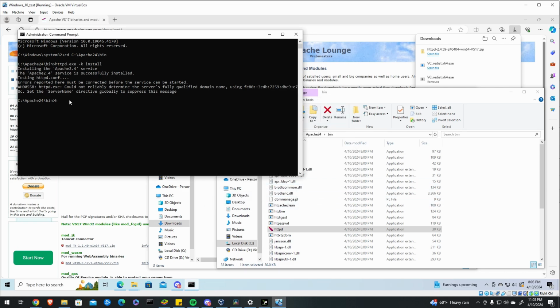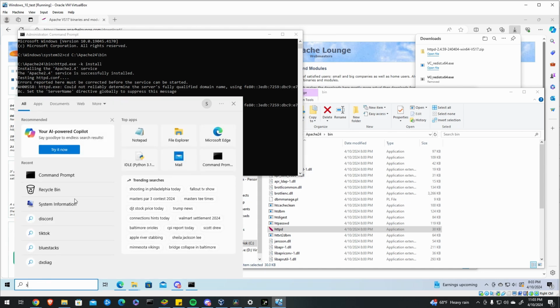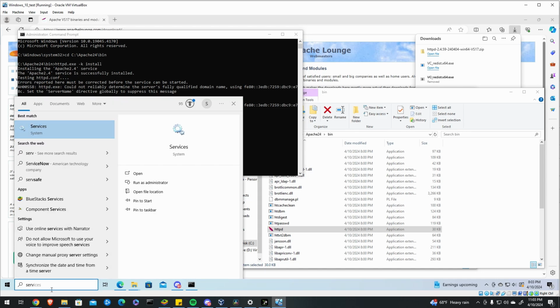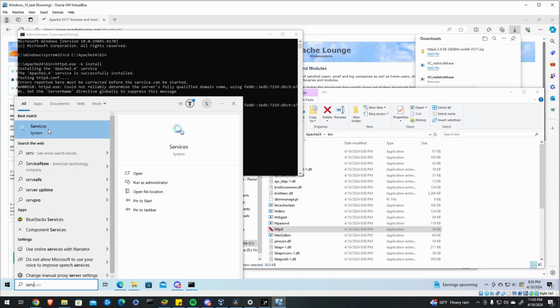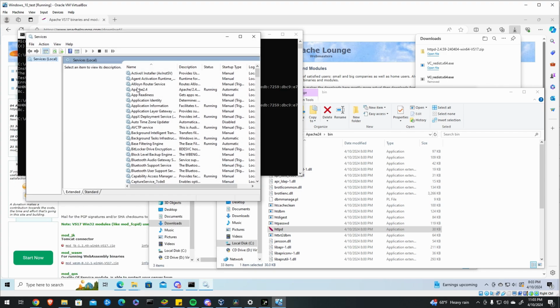Now we'll do httpd.exe -k start. And this will start the service. So now we should be able to see it in our Windows services. So go to your start menu, type in services, and here's Apache 2.4, and it's running. So now we could stop the service if we wanted or restart it.